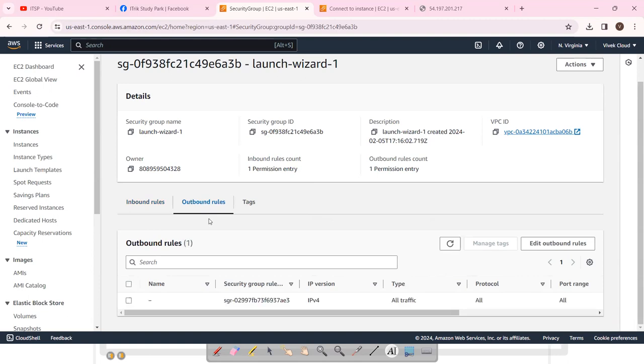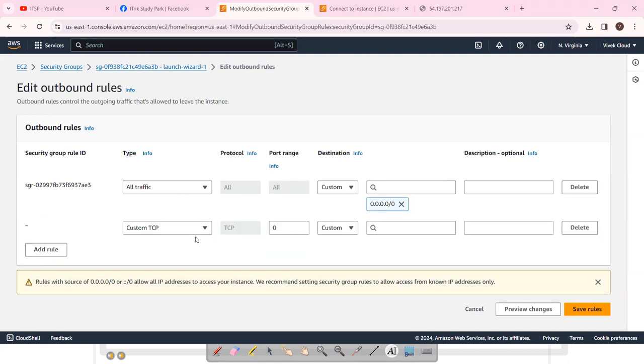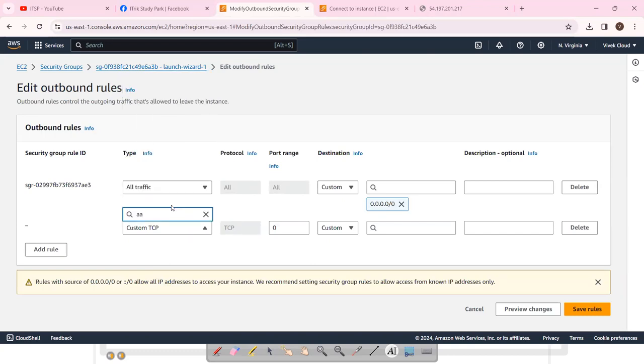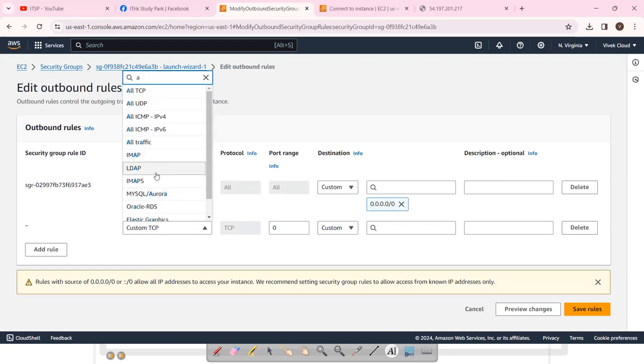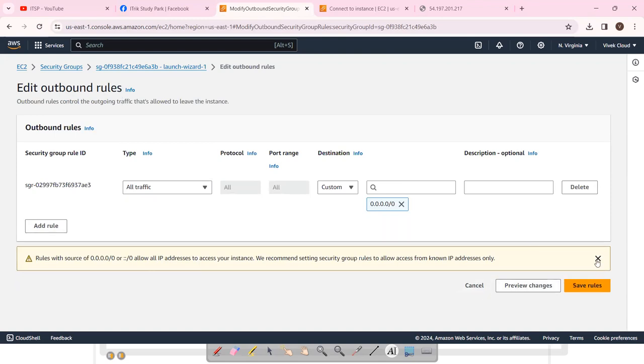And the outbound rule, edit, add rule, custom IP, custom TCP, all traffic out. All traffic, perfect. I got it at this point.